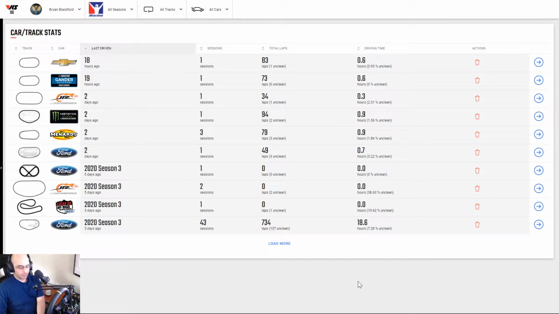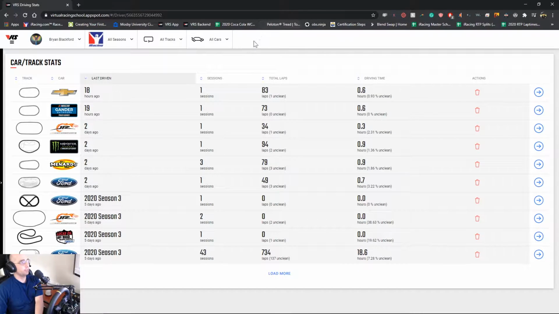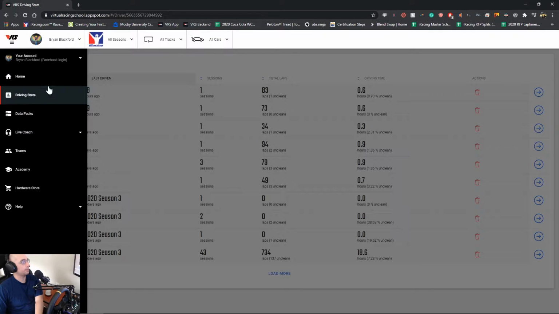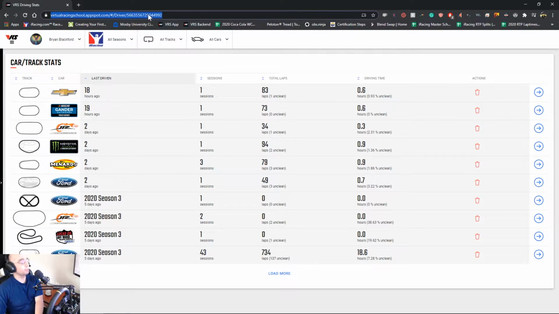So right now I'm on my stats page. I've been doing a lot of NASCAR, but basically I'm in the driving stats section of the website. So hamburger icon, driving stats. And what I like to do is bookmark this page because I'm so frequently in this page. So I can click and drag it into my bookmarks.